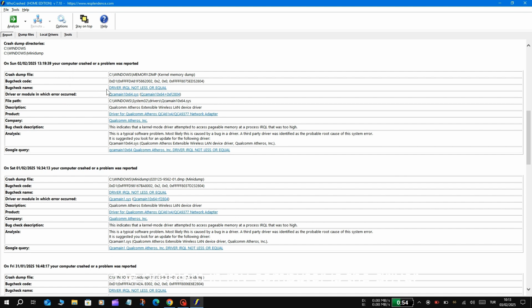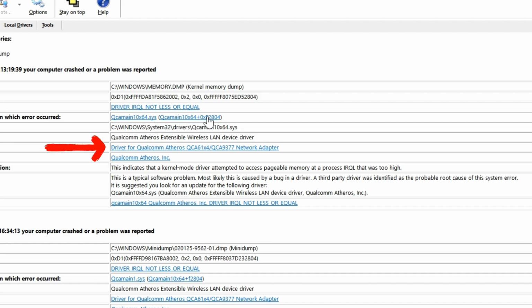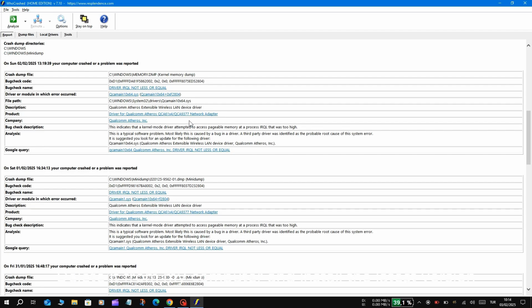The problem in my computer is the driver. As you see, the problem is caused by the wireless network driver. It is probably this driver. I will delete it from my computer and install the latest version. Once I install it, the problem will be solved.